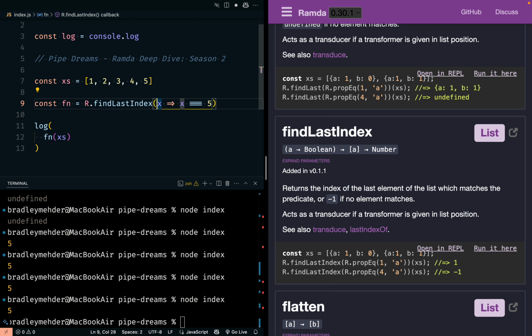And yeah, so we can find the index of the value that equals 5. So what should we get? 4? If I run it, we get a 4. Yeah, so same thing. It's just searching from the right.